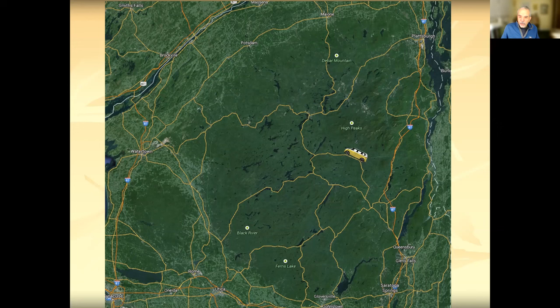So here's our van going up towards the middle of the Adirondacks, and you can see just the beautiful green of the forests up there, conifer and deciduous forests, and the many lakes that comprise the Adirondacks, some very large, some small. Lake George is in the eastern foothills of the Adirondacks.